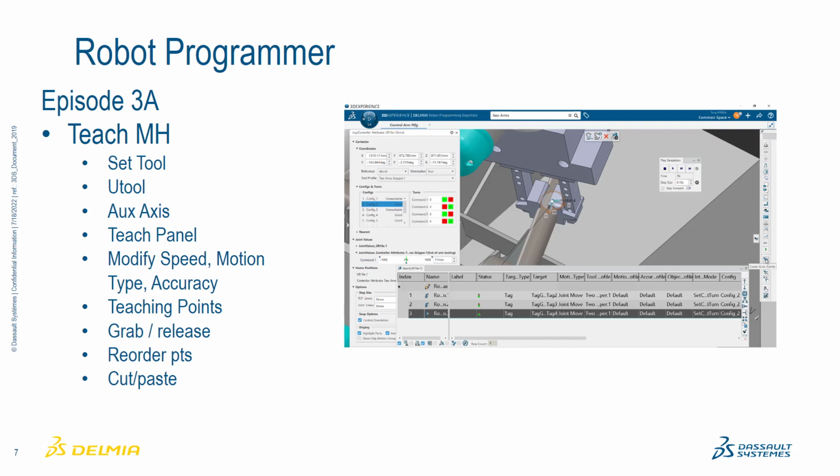In this episode, we're going to talk about how to teach a material handling robot. We're going to use the set tool command and we're going to establish the U tool in the virtual robot. We're going to talk about how to use the teach panel and modify the different attributes inside the teach panel.